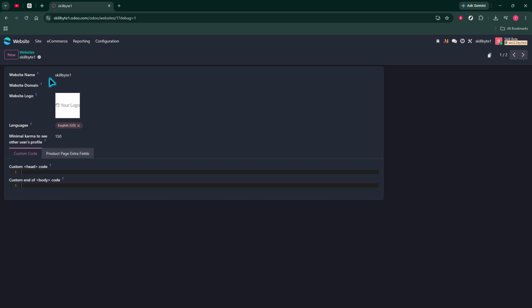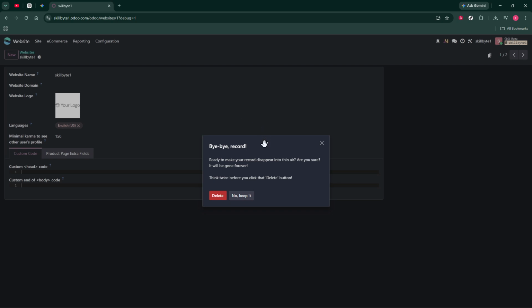Once you open the website you want to remove, look for the gear icon and click it. This icon opens additional actions for that website. In the menu that appears, click Delete. Odoo will then ask you to confirm the action. Click Delete again to confirm. At that point, the website will be removed from Odoo.